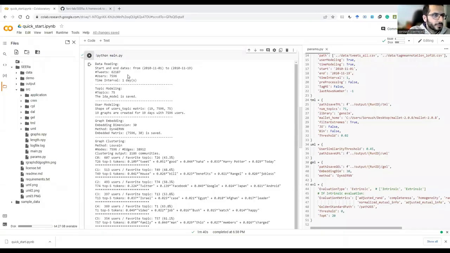This block represents the output of SEERa for our sample run. As you can see, we have more than 62,000 tweets from more than 7,000 users from November 1st to November 19th. And we set the time interval to 1, which means that we aggregate the tweets daily. If you set the time interval to 2, for each 2 consecutive days, we aggregate the tweets from the users.